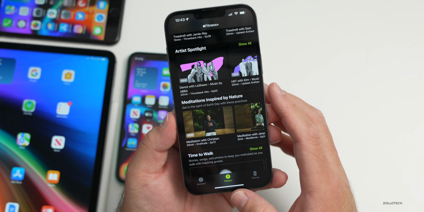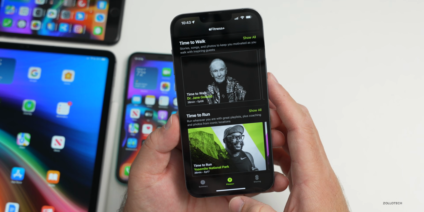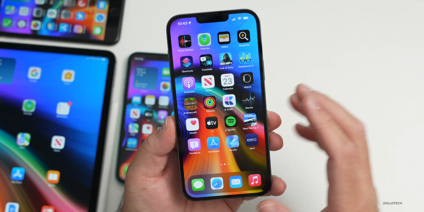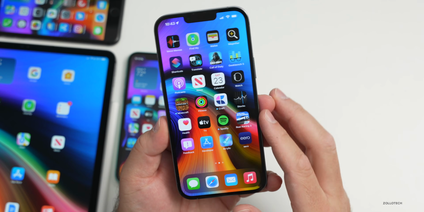So all of those have been updated. And then there's also new Time to Walk and Time to Run in Yosemite National Park and with Dr. Jane Goodall. So quite a few updates there. So if you're using Fitness Plus, there's quite a few updates that are live now.